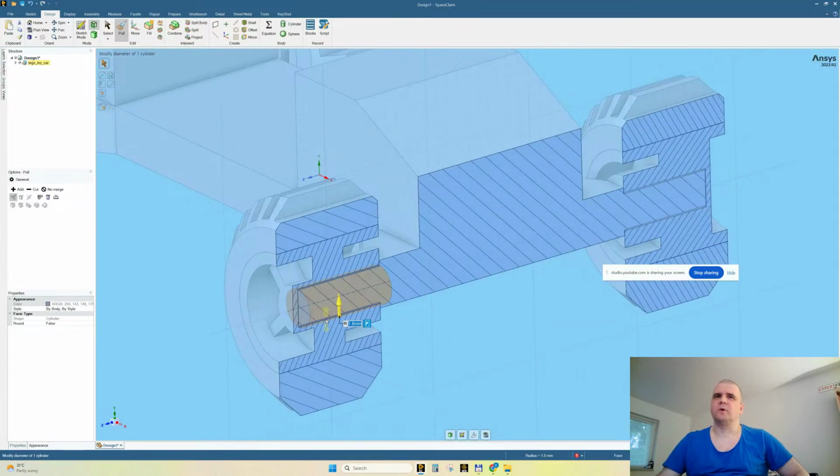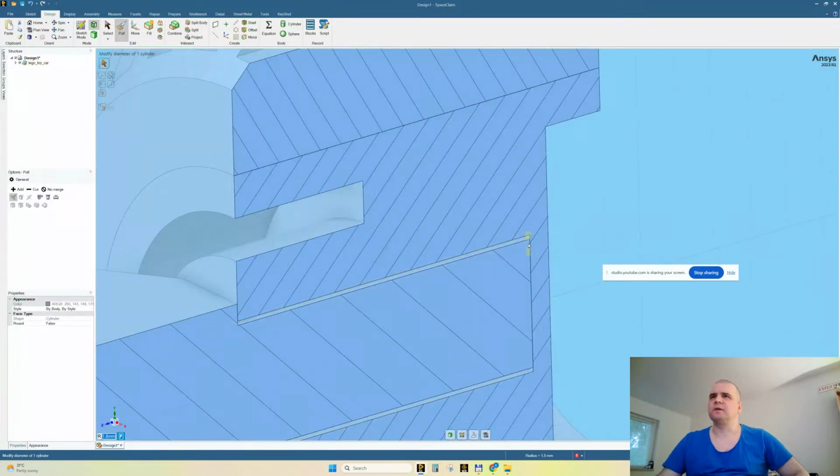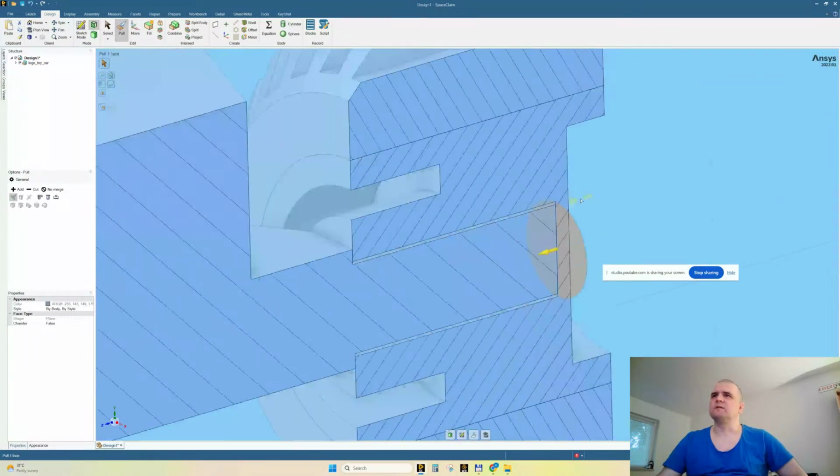So I do have a gap here, also a gap here. I would also like to have another gap here, but on the wheel. So let's write minus 0.05. No, 0.1.